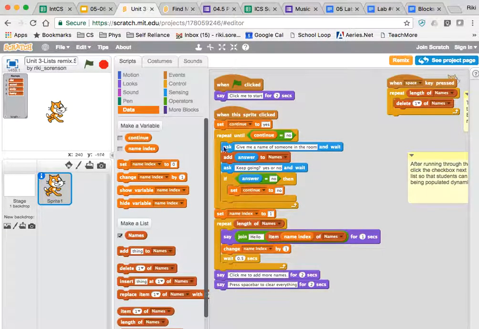So let's go back to our code though. Add answer to names. So when I typed in Ricky, Ricky got added to names. And then it said ask, keep going, yes or no. If answer equals no, then set continue to no. In other words, turn the flag to no so that it will stop collecting names. And we'll only do that if the answer the person responds is no. So it'll keep going through this loop until I'm done entering names, and then once it's done, it's going to step to the next thing.